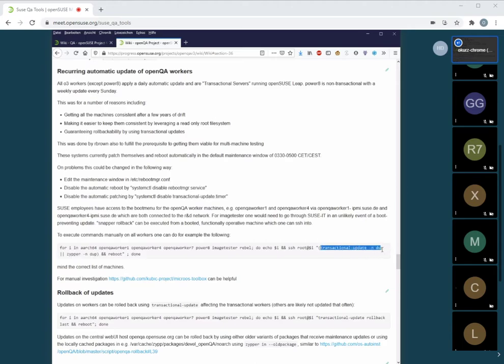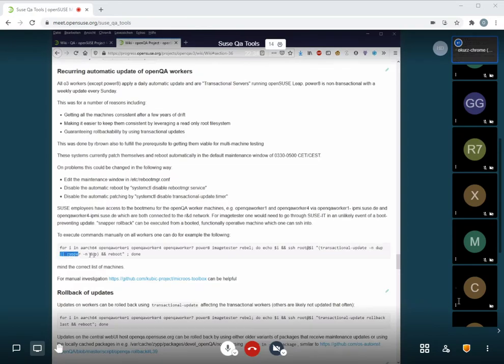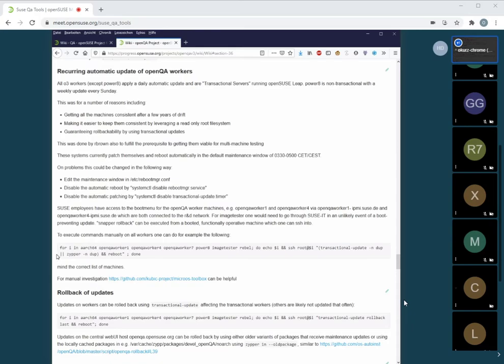So what we do is we call transactional-update dup, and if that doesn't work, because we do have one host which doesn't use transactional update, then we call zypper instead. Afterwards, if one of these two worked, then we reboot. And commonly we trigger that, and some minutes later all the machines are upgraded and rebooted automatically in a clean state and perfectly running again.